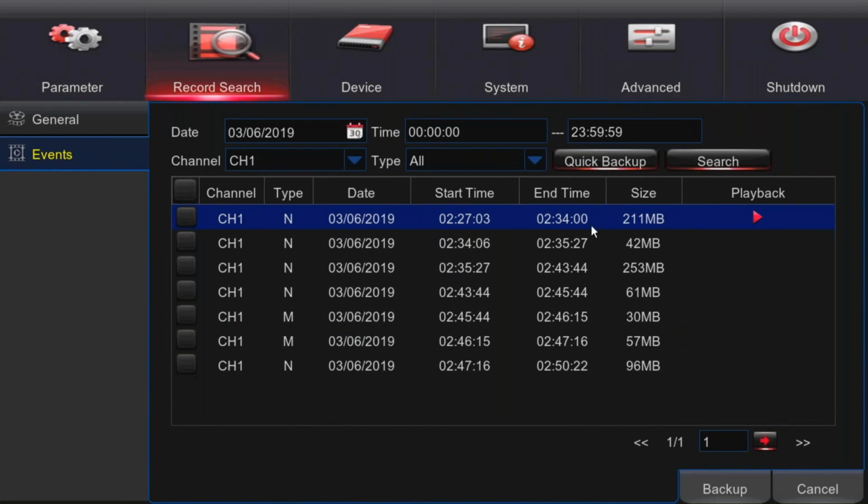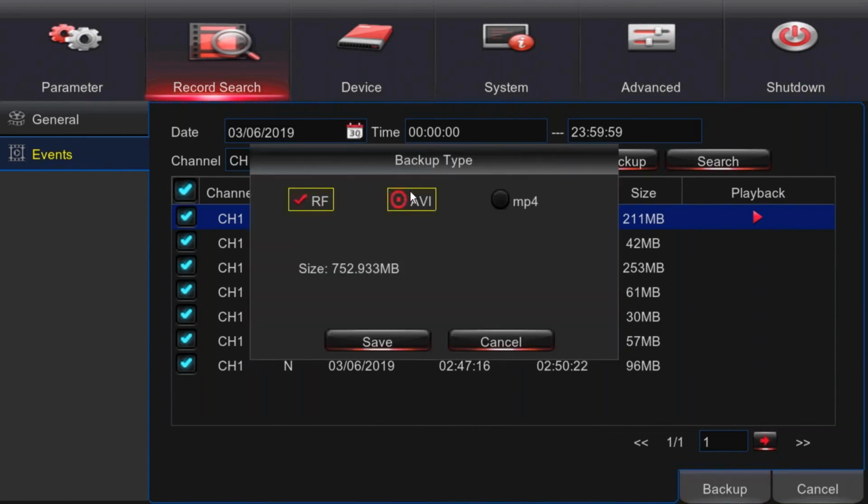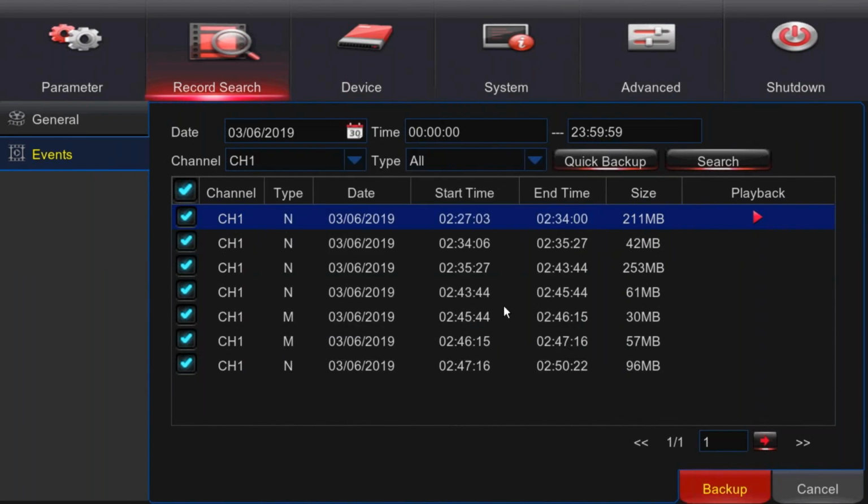And so I have all these clips. I can choose each one individually and hit backup, or I can select all and hit backup. Then now I can pick the format of my files. So it's very quick. If you want to back up multiple files or half day's worth of video, this is probably the quickest way to do it.